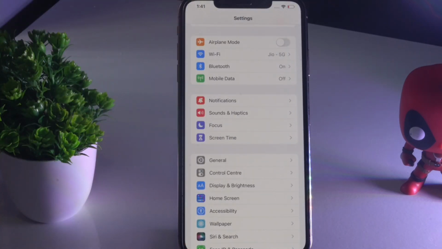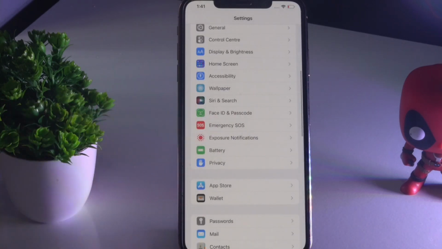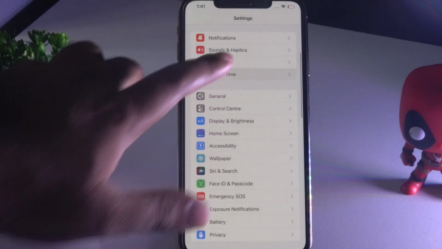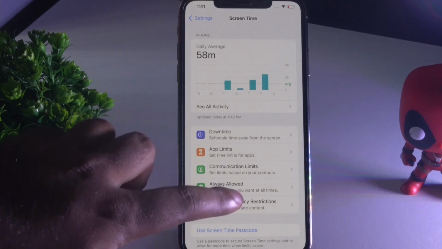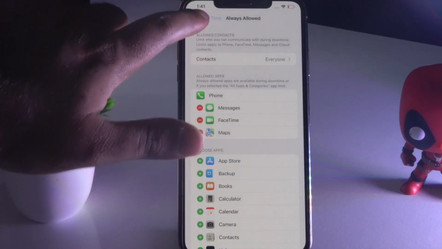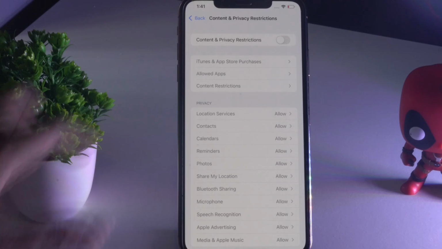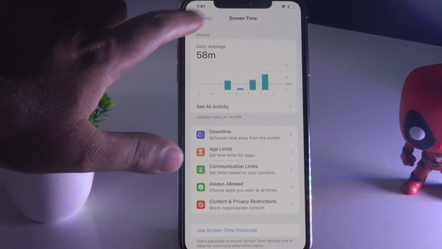Moving on to the next solution, from the settings itself, scroll down and navigate to Screen Time. From here there is an option called Content and Privacy Restrictions. Select this, and make sure that this is turned off. This is very important. Once it is done, go back to the settings itself.